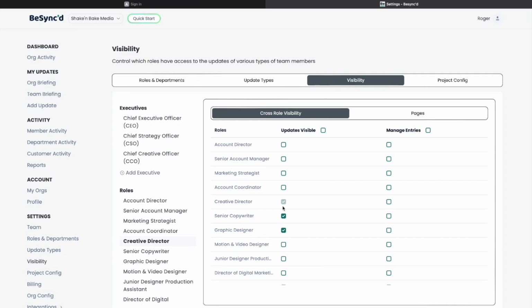Now you may notice that the checkbox is already selected for the Creative Director role that we currently have selected. This is because the system allows team members to see information from users with the same role.